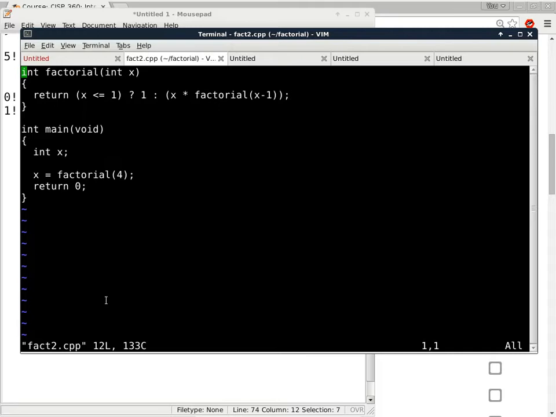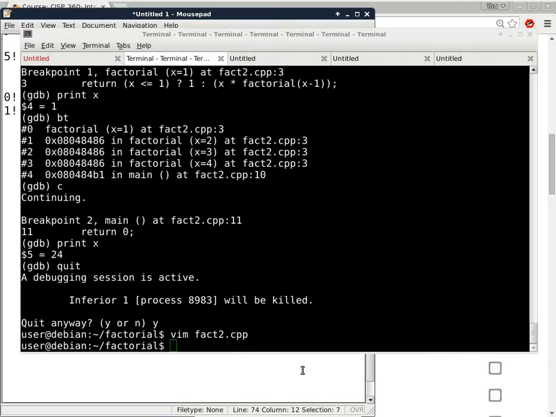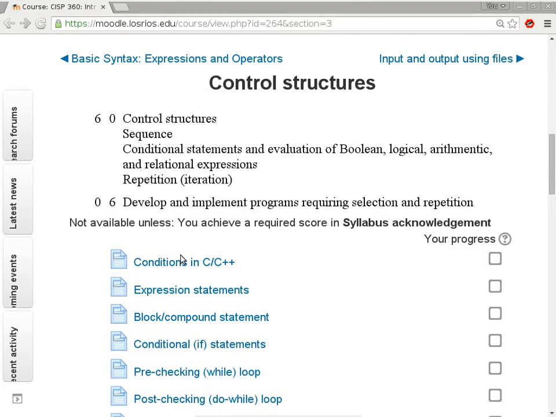How many people feel somewhat comfortable with recursion, like a subroutine calling itself? Okay, a few. I can identify people who took my CISP 360, so I'm expecting those people to say, yes, I feel completely comfortable with recursion. All right, so that's okay for the time being.